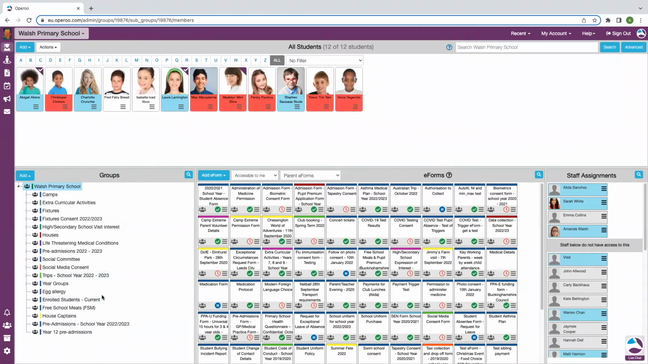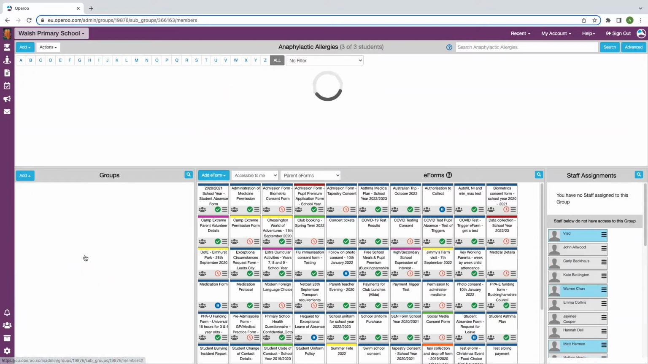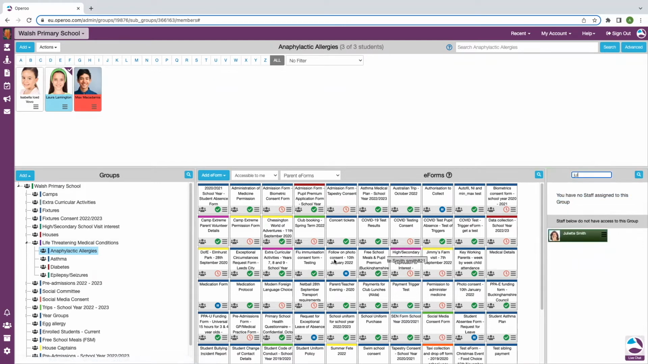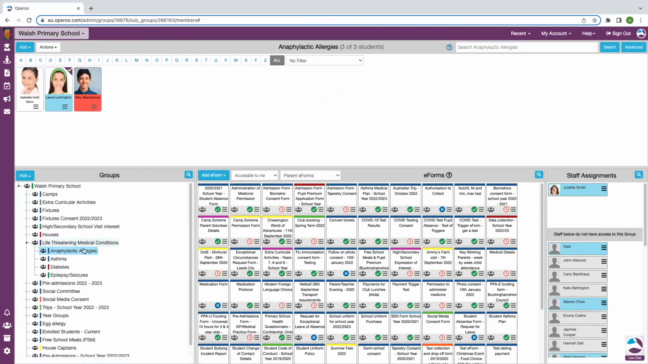When you're looking at groups, it's the same way. You have a drag and drop, or you can open that group. So I'm going to look at my life-threatening medical conditions and my anaphylactic allergies. Clicking on that to open up that view. On the right-hand side, I can see I have no staff assigned to this group. Finding Juliet and dragging Juliet over to that group of anaphylactic allergies and clicking proceed. So that's it. We can now see that Juliet has access to that anaphylactic allergies group.